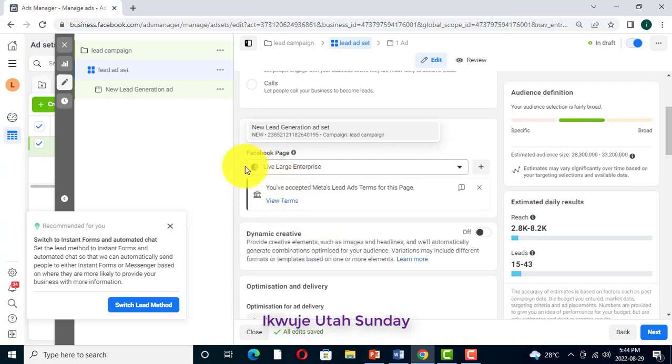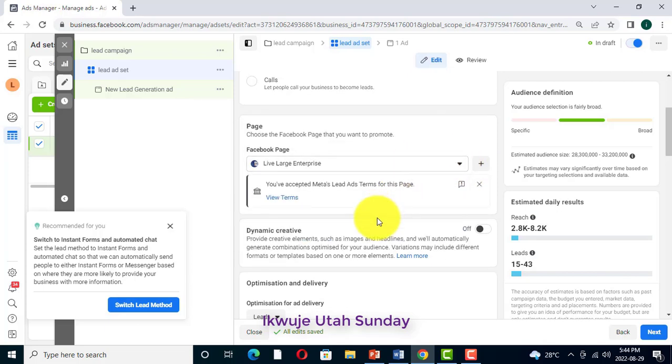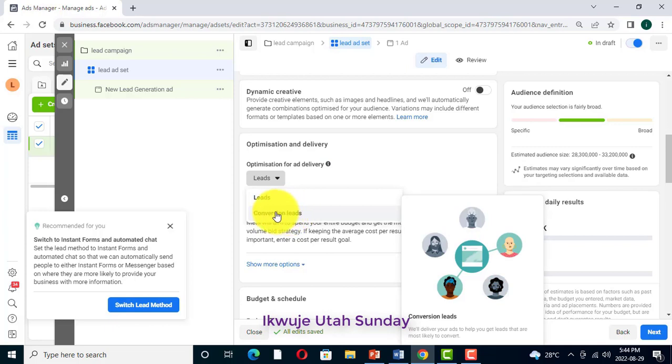Then you scroll down to the page, your Facebook page as usual. This is your Facebook page. Assuming you have two or three Facebook pages and you don't want to use this one, you can click on this and select the one of your choice that you want to use. Okay. So you scroll down, you go to your optimization for ad delivery. You can see it is showing lead, but make sure you click on this arrow and select conversion lead.